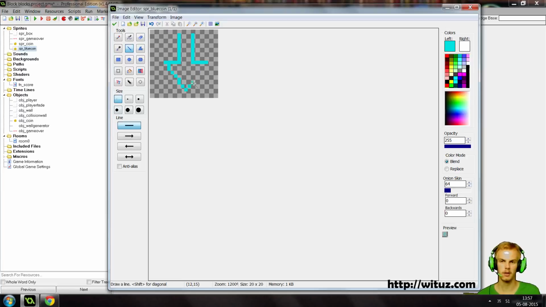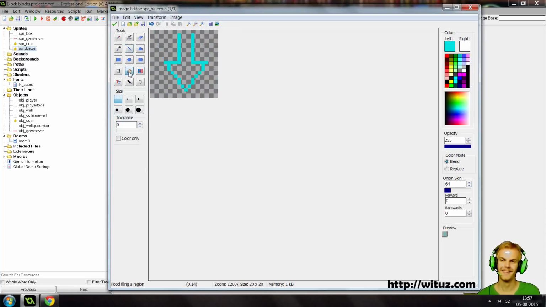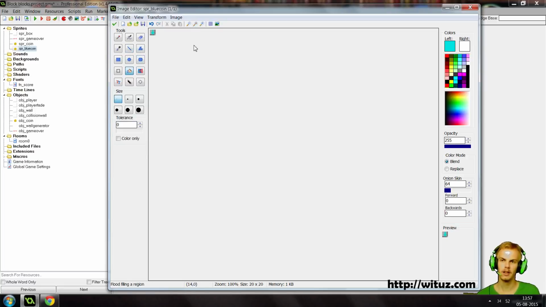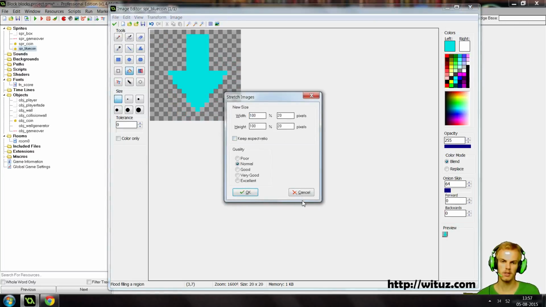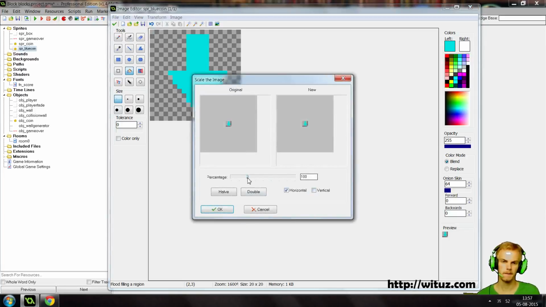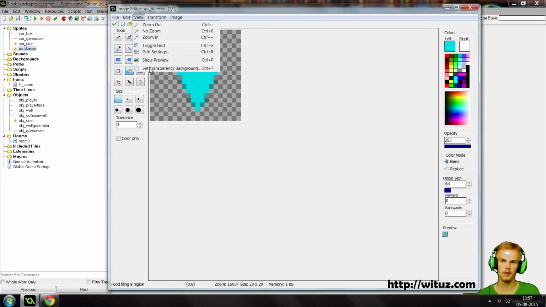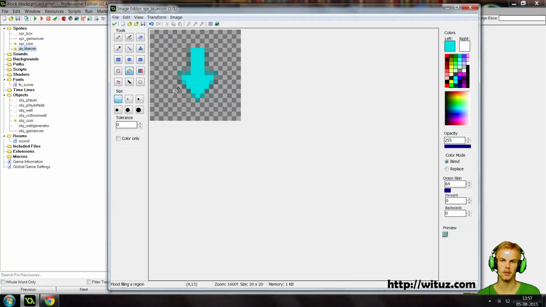That's not symmetric at all. Looks great. Does it? I don't know. I think it's too big. Yeah, it might be a bit too big. Let's try to scale this thing. That's good. How about the vertical? Yeah, that's how we want it.